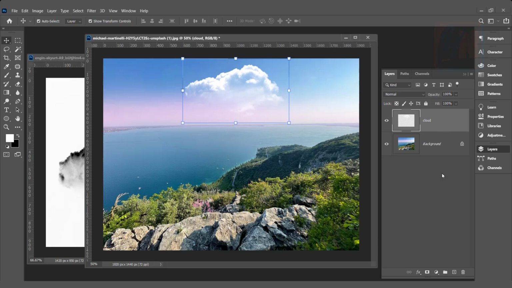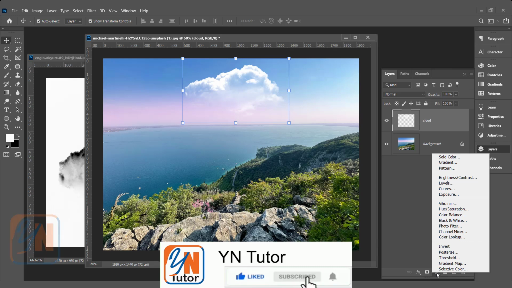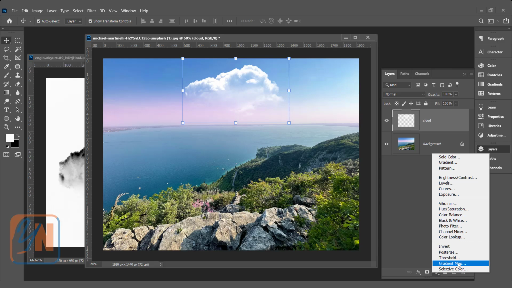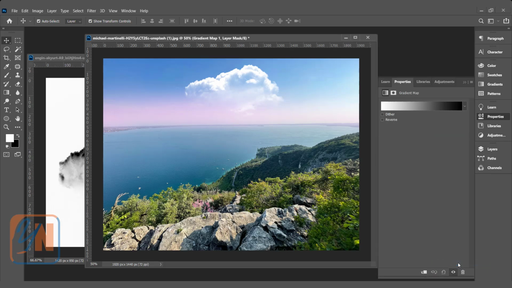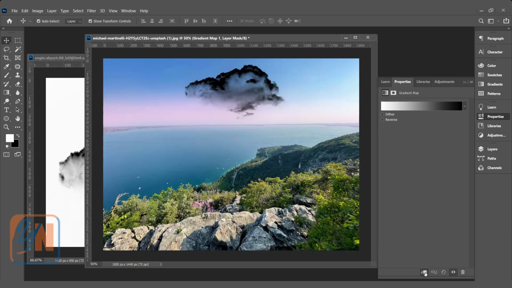The cloud layer is selected. Add a new adjustment layer. Choose Gradient Map. Here we have the gradient color. At this point, the gradient map is affecting the entire image. To limit the effect, we need to clip. Click on this button, click to clip. Now the gradient map is affecting only the cloud area.